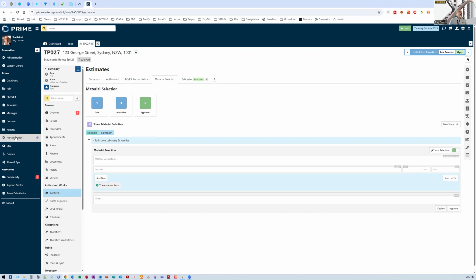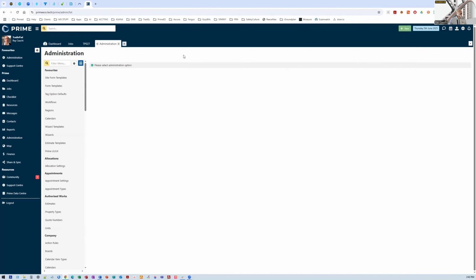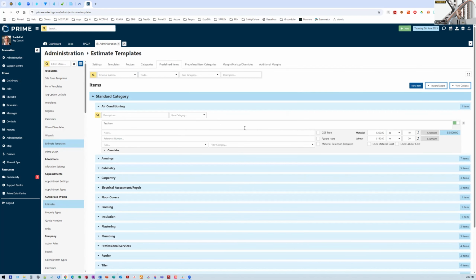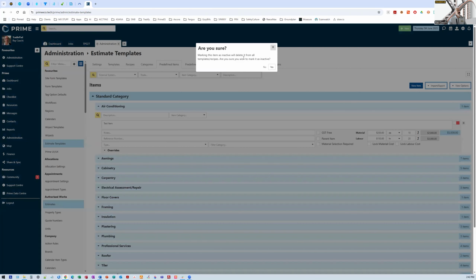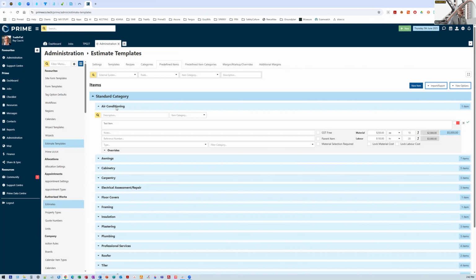With regard to predefined items, you can now make them active or inactive. So if I just go and find my items, here they are. Here's my list of predefined items. We'll see a little slider along the right there, and if you switch that off, you'll see that you're marking it as inactive. So if I say yes, that air conditioning test item is now inactive. Alongside being able to mark things as active or inactive, any inactive items that currently are sitting in recipes will disappear from those recipes. So it automatically handles that for you.